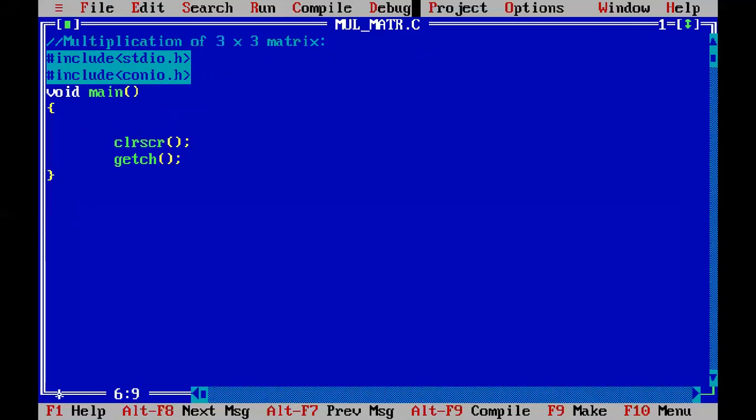Hello everyone. Today we are going to discuss how to write the C program for multiplication of 3 by 3 matrix. In my last lecture, we discussed three programs related to the matrix. One is how to store and print the matrix elements. Second is how to do the addition of matrices, and third is how to do the subtraction of matrices. Today we are going to discuss the multiplication of a matrix.